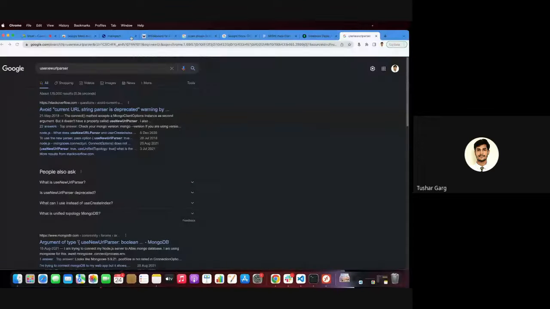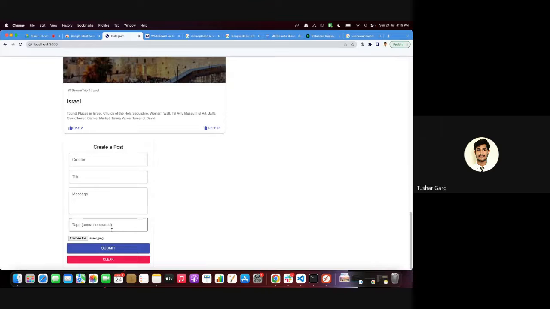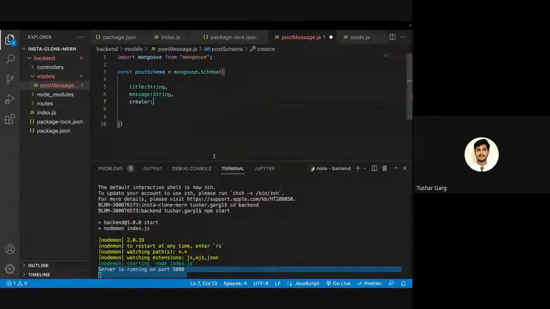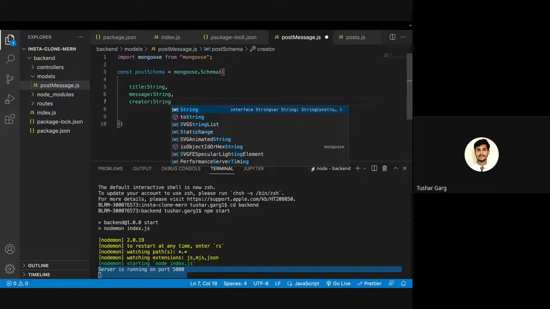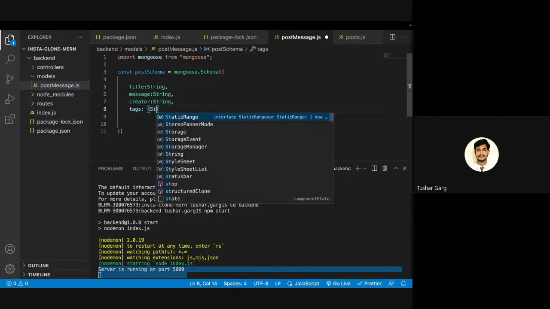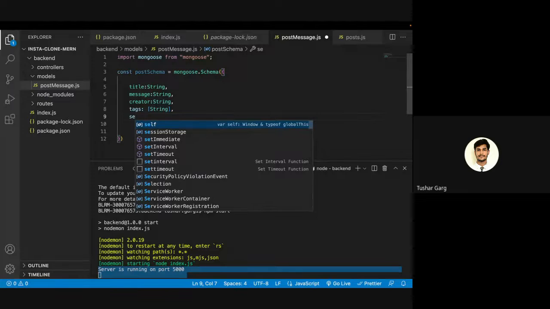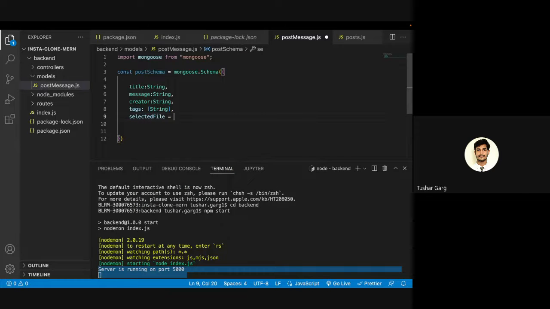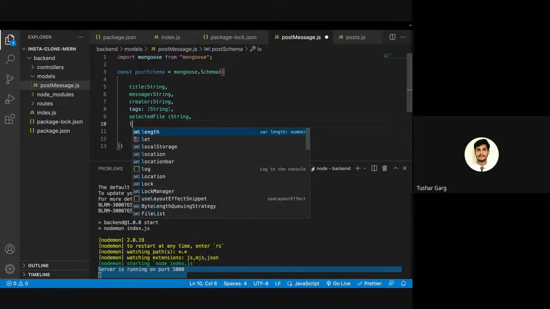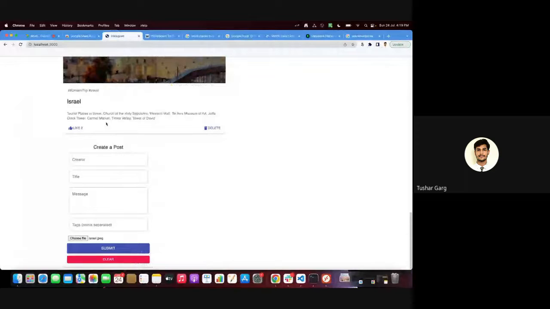Whatever things I need to have in my post: creator, title, message, tags, and file type, and likes also. The creator is also of type string. Then we need tags, and tags can be multiple, so this will be an array of strings. Apart from this, we need the selected file, whatever is there for the uploading part, that is also of type string. That's an address. And a like count. How many likes I will be having, that's the second thing. So this is the like count I need to have for a post.